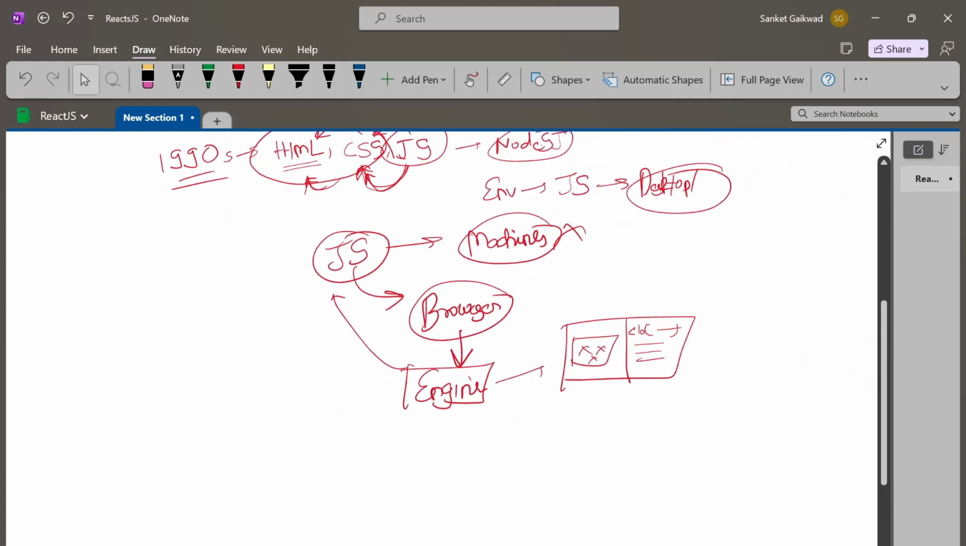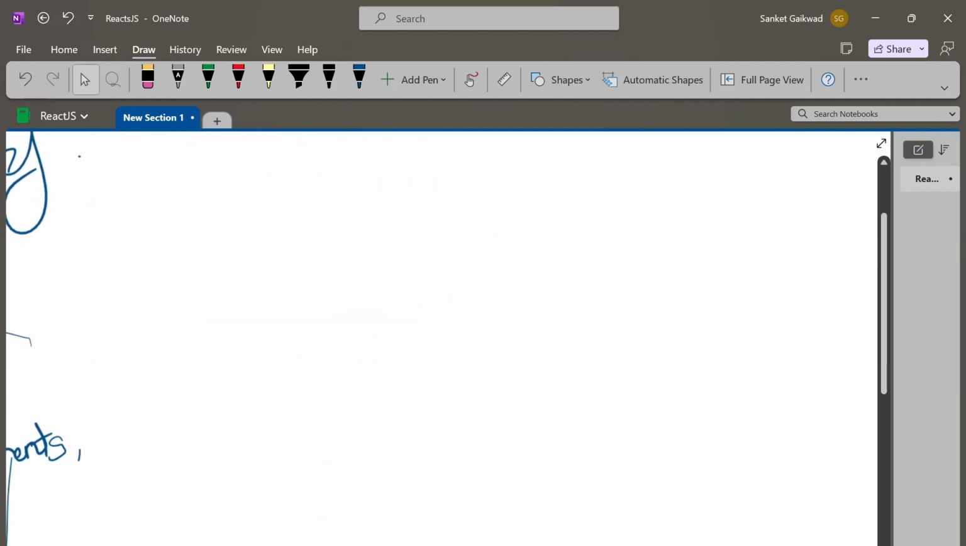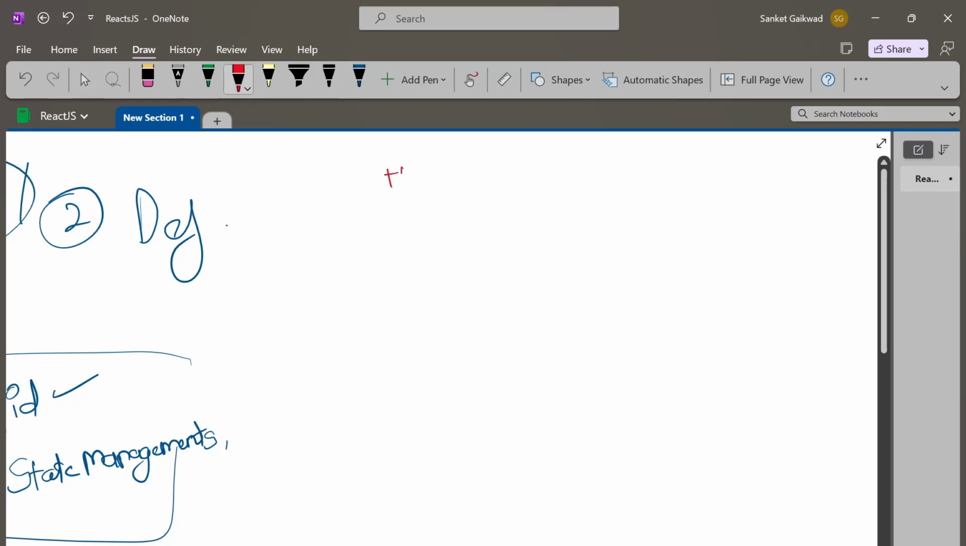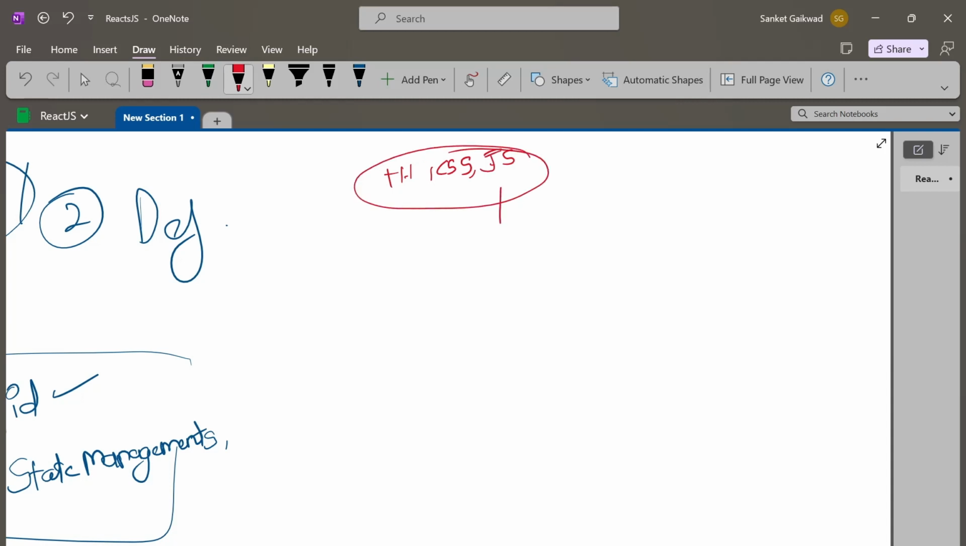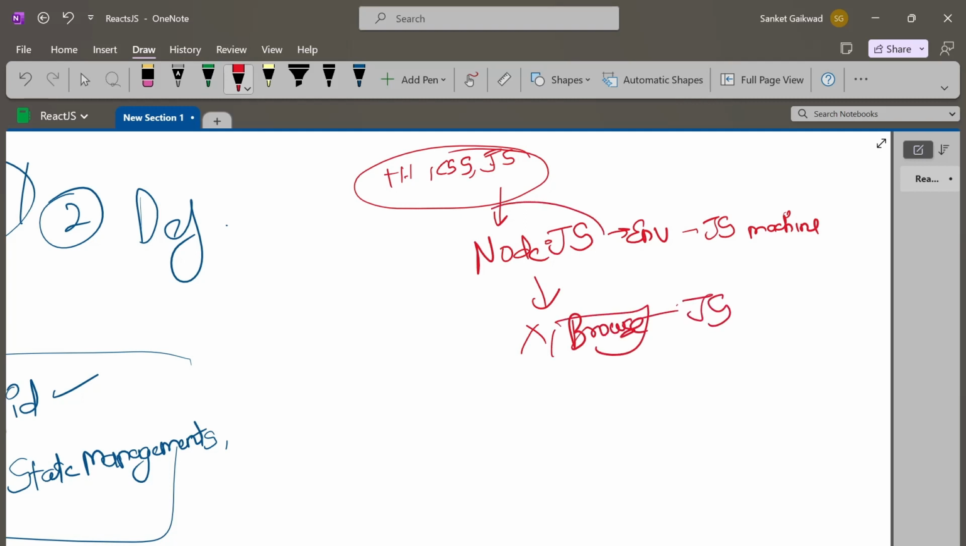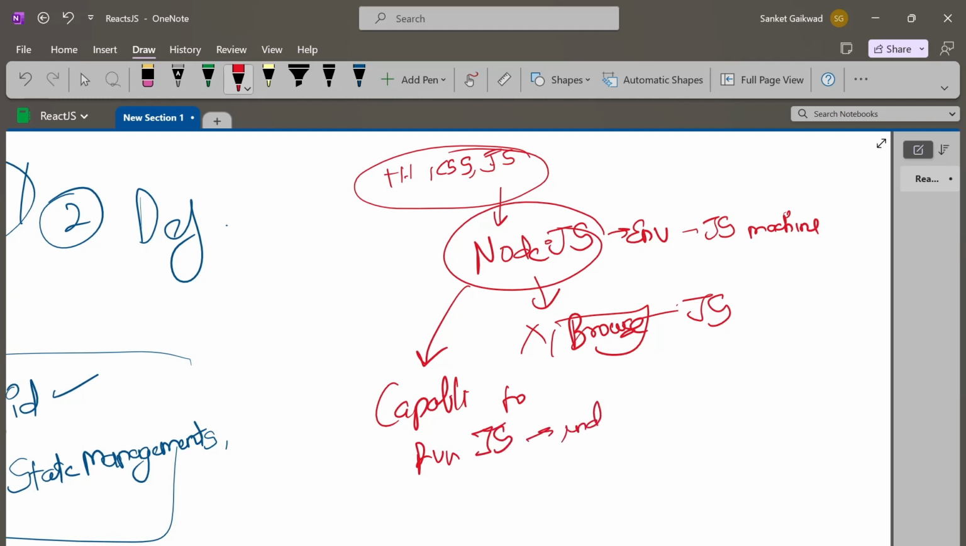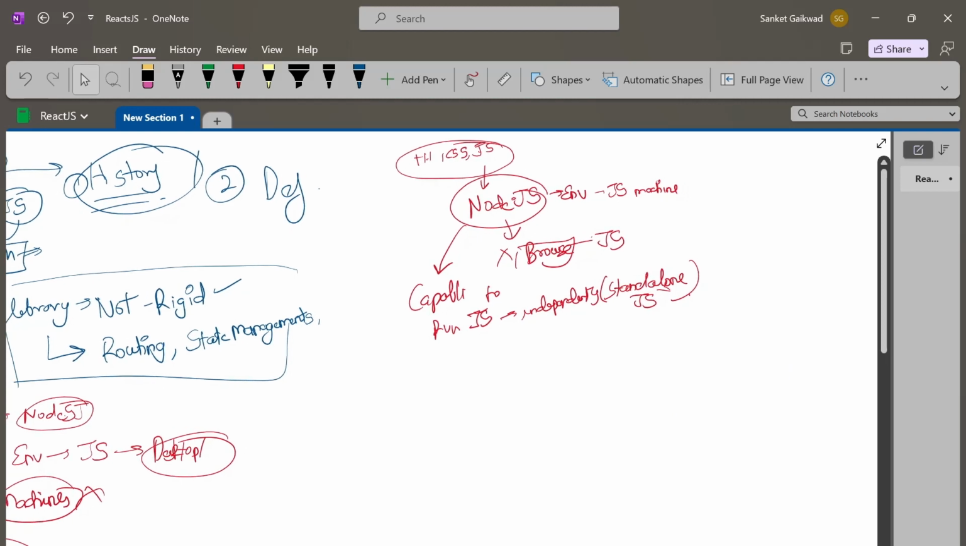So let's revise what we have learned till now. We had some HTML, CSS, and JavaScript, and we had no capability to run this JS independently. Just to run this JS, we had this Node.js environment to run the JS in our machines. This way we eliminated the requirement of browsers to run this JS, and hence Node.js provided us capabilities to run JS independently, or you can say standalone JS. So this is what we covered till now.